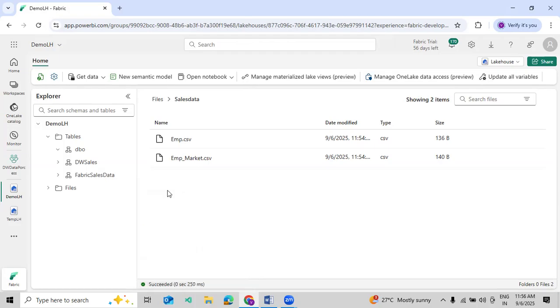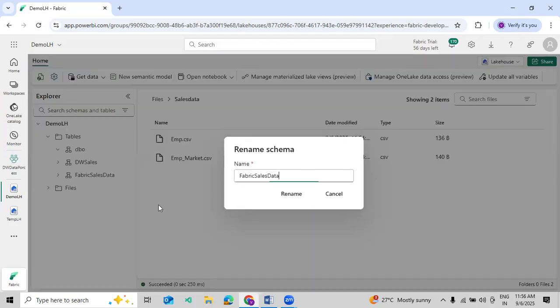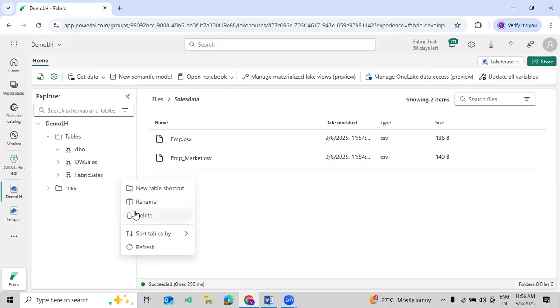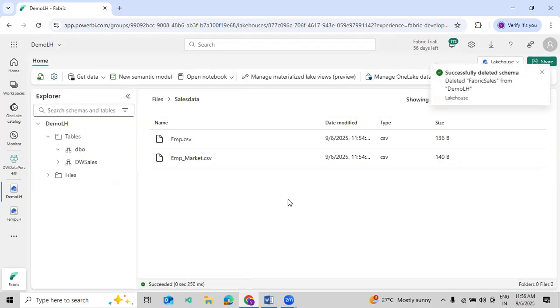Okay, now I'll try to rename it. Rename. I will just click on rename. Now you can see it. Previously, fabric sales data was there. After renaming, only fabric sales is there. Again, I don't want it. Just delete. That's it. Very simple. Okay. So likewise, we can create the schemas. We can rename it. We can delete it.